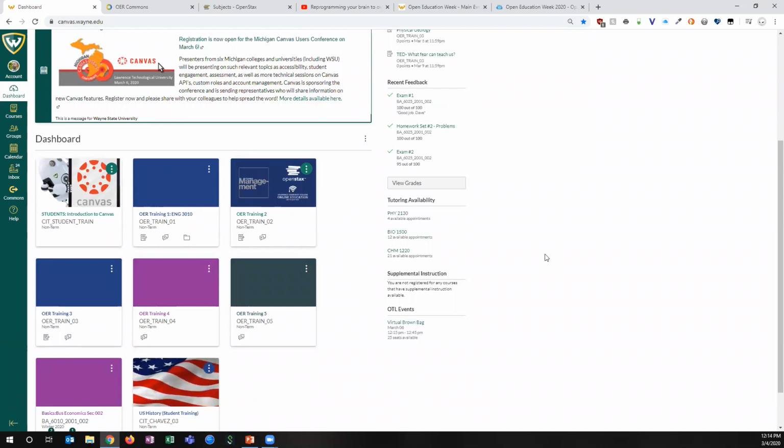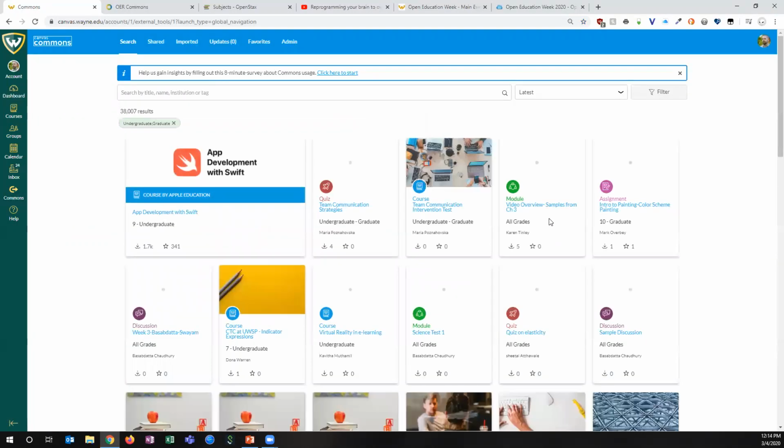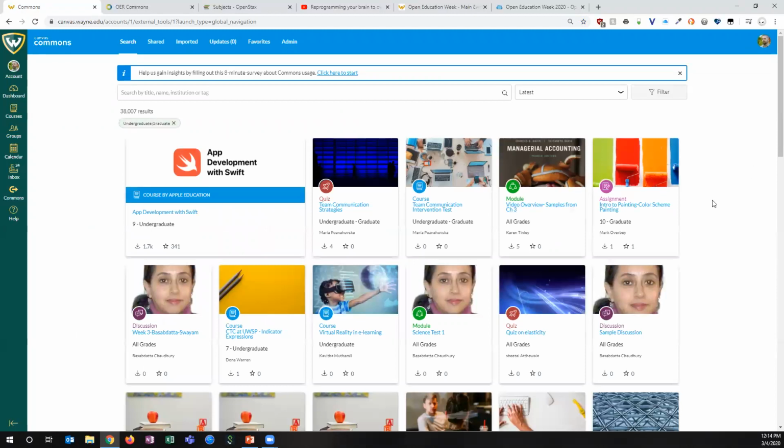So I'm actually going to start by showing you the Canvas Commons, because I think we can get there from the top level. To get there, on our global navigation menu, we just go here to Canvas Commons. And this is a really, really powerful tool. There are a lot of options in here for materials. So just to talk a little bit about what we're looking at here.